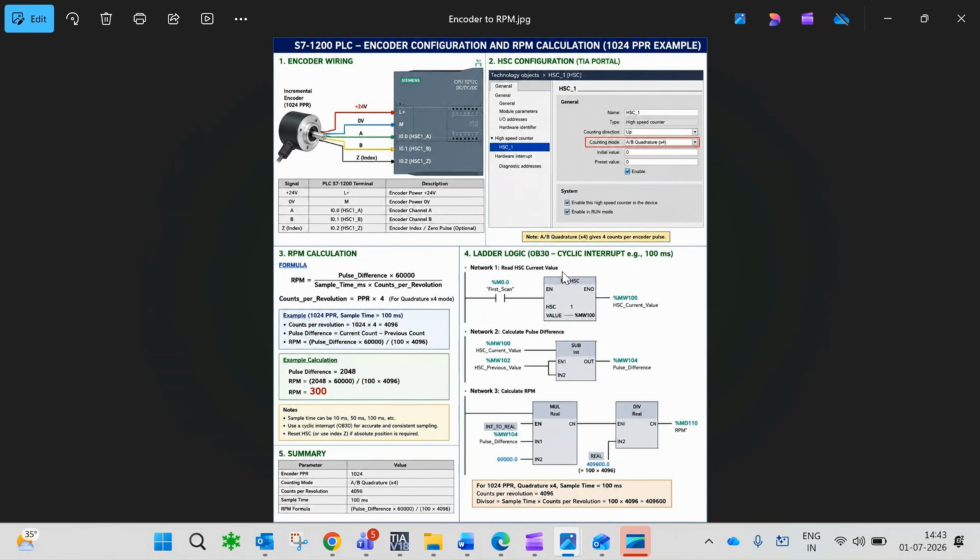Okay, here we use ladder logic, and it needs to be created in OB30, which is a cyclic interrupt. This is the method of comparing the HSC current value and previous value, from which we find the pulse difference, and using this pulse difference we can calculate the RPM. But today I will not show you this type of method. I will show you a different method. It is easier, and it is widely used in the industries. So that method I will show you in this session.